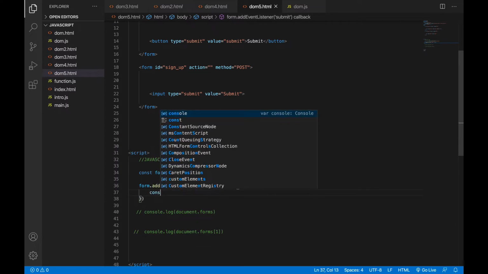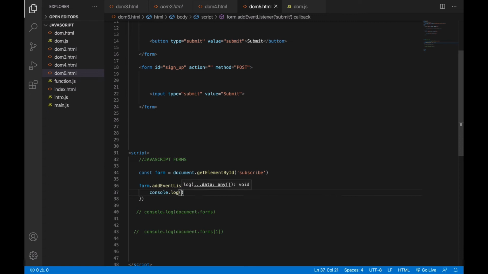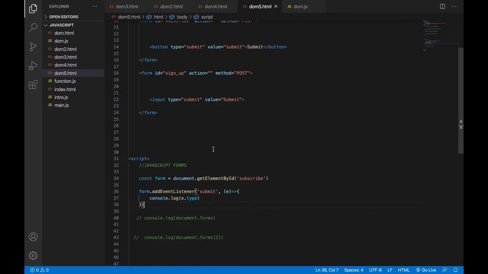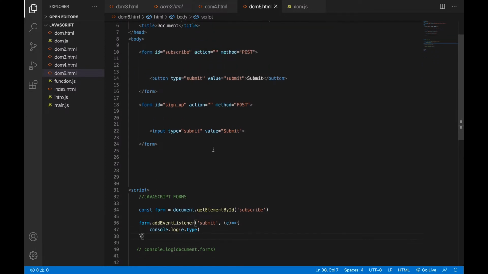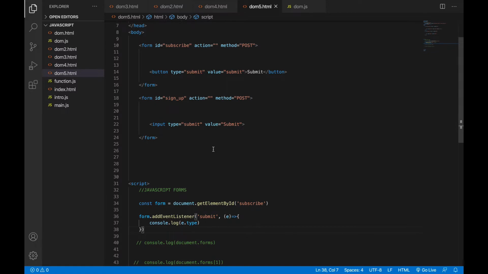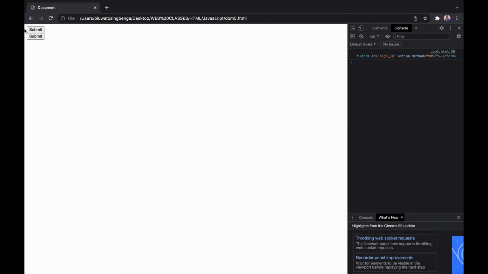So let me do console.log into e.type. So let's check the event type. So you will be able to know that it is a submit event. That's why I said initially that the event that happens when you click on this submit button is always a submit event. So let me refresh. So let me click on the first one. Something I saw submit, then it cleared.